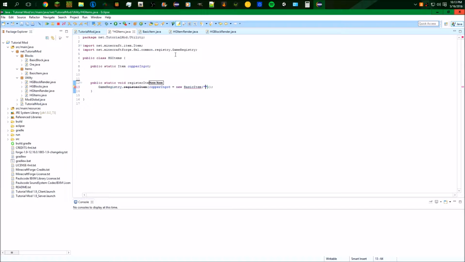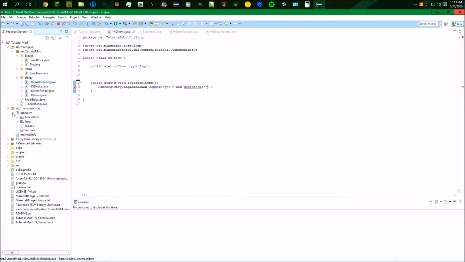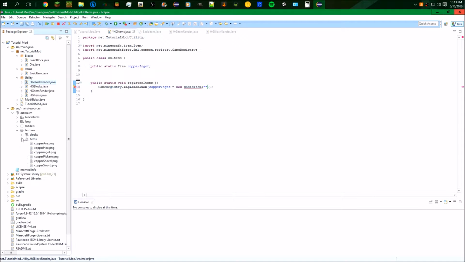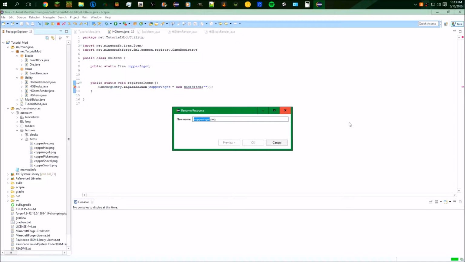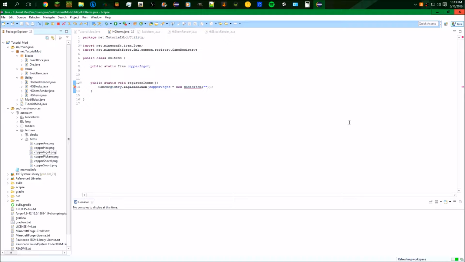and the unlocalized name, let's just reference back to what is the name of the, it's just copper ingot. So I'm actually going to refactor that and rename it copperIngot, so it's capitalized. Sorry about that. I had to cough and turn my mic off. We're just gonna go copperIngot.